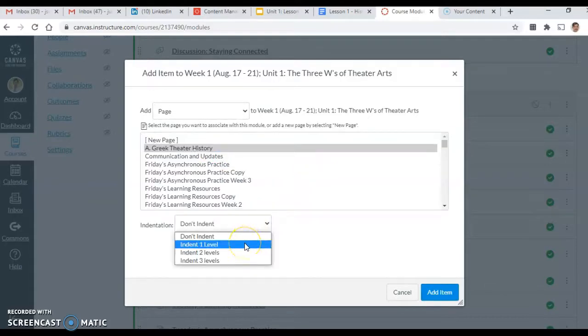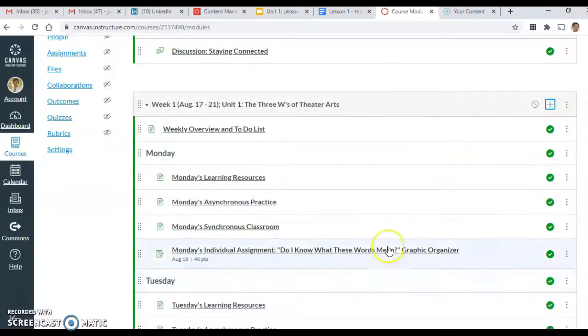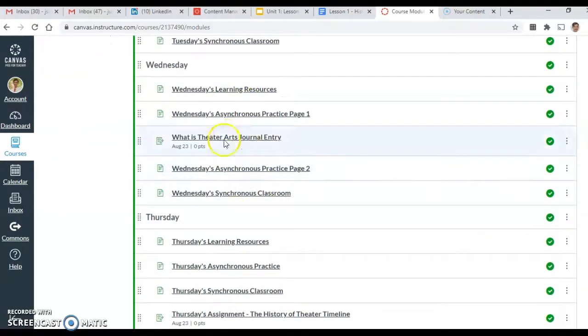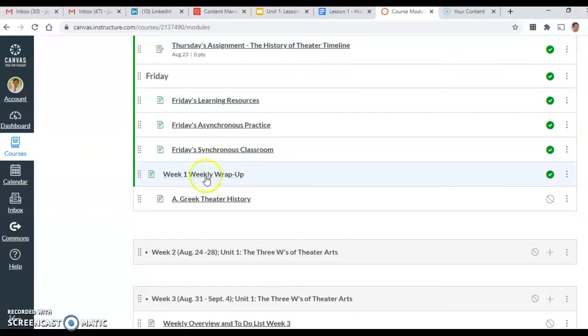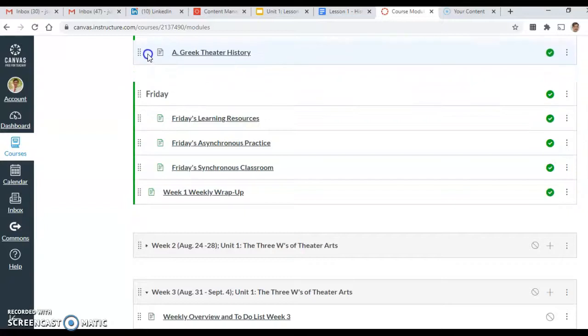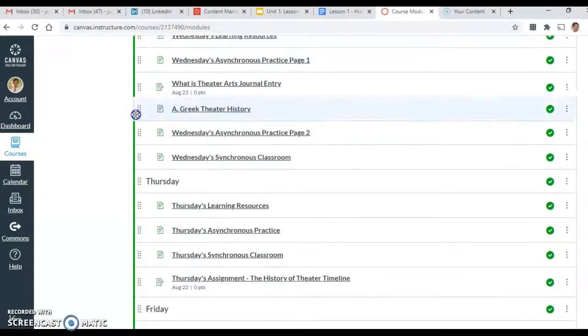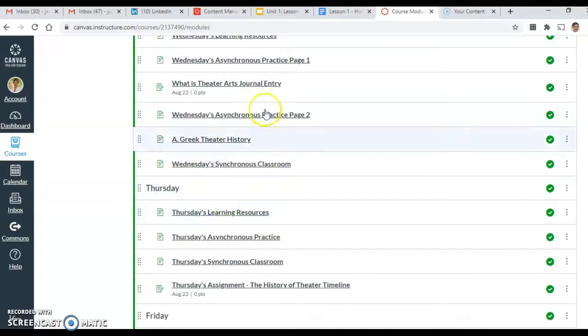So I'll just select that. I do like my pages and assignments and quizzes to be indented, and I'll just click Add Item. Indent means the distance between these 8 dots on the left and the icon for that piece. Now, if I scroll down to Wednesday, it's not there. Whenever you add something, it adds it to the bottom of the module. I'm going to go ahead and publish it, and I want to move it to be after Wednesday's asynchronous page 2. You just drag and drop, and it is there now, and students would have access to that piece. Okay, that's how you import something from Commons.